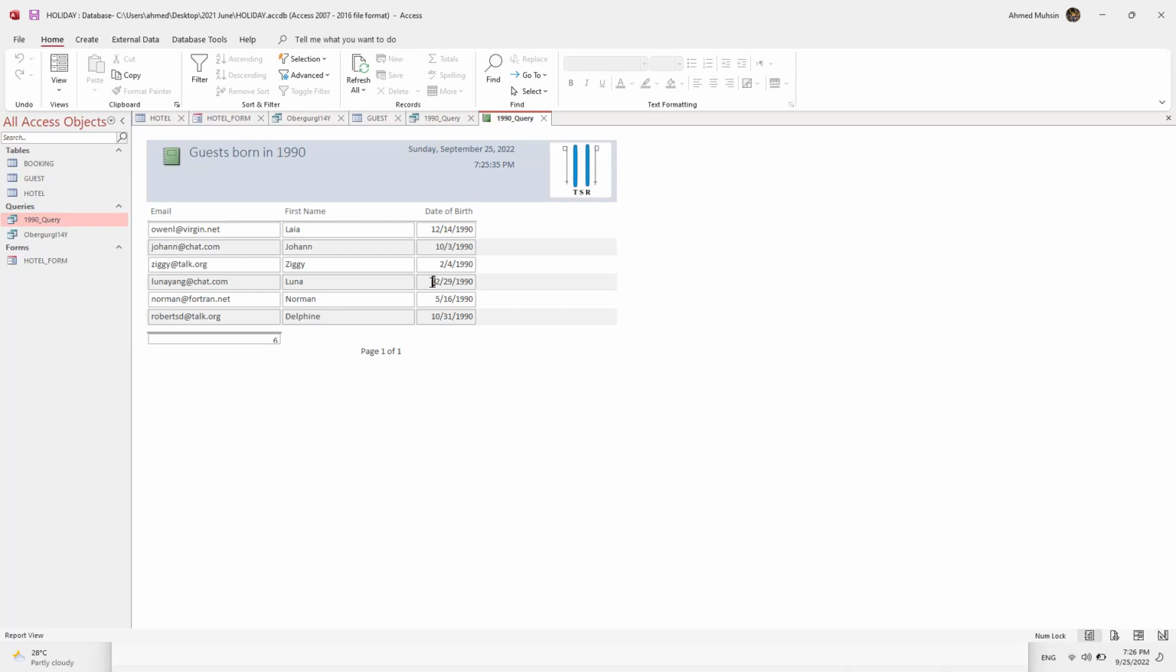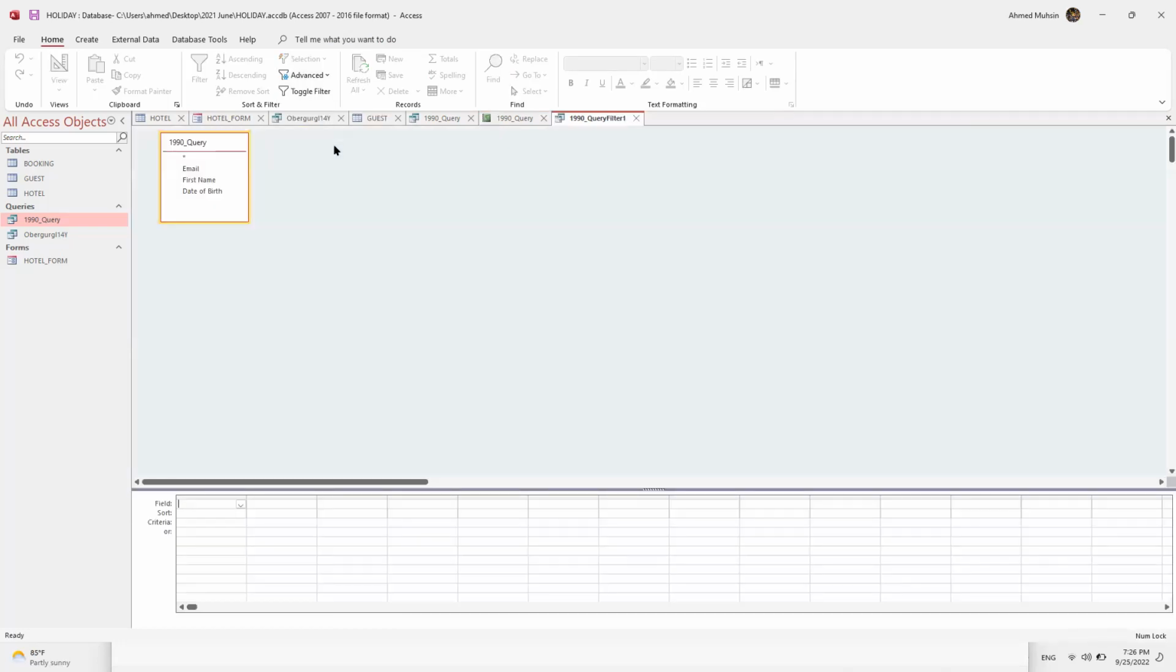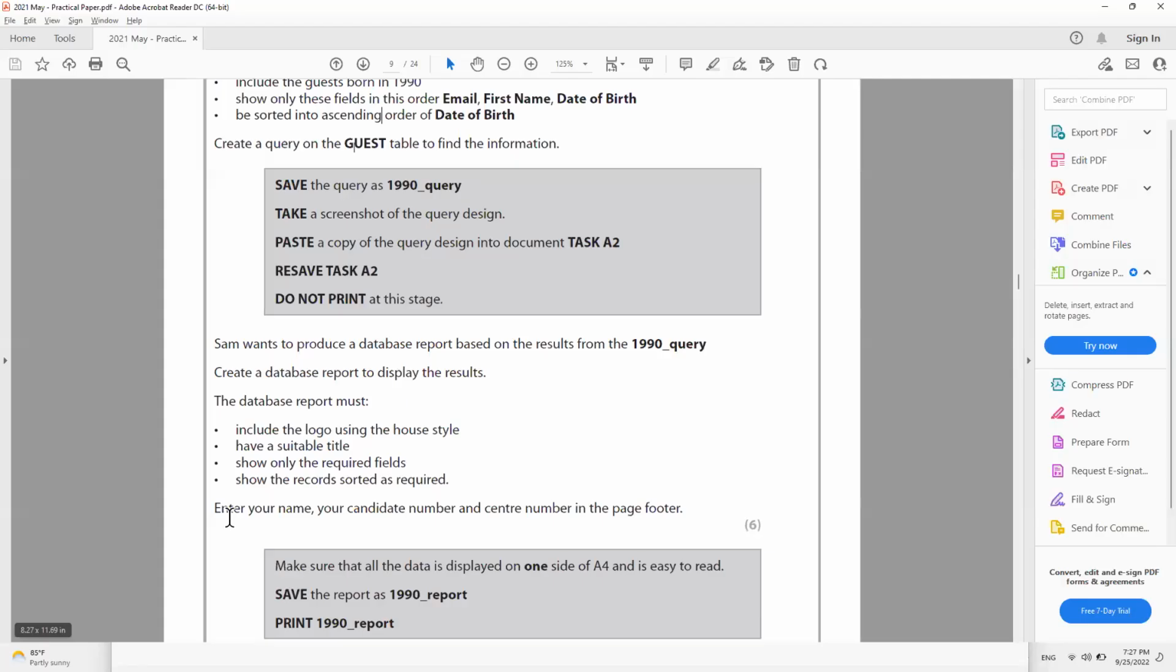So how do we do that? We come to advanced, and we come to advanced filter and sort. Then we take the date of birth and we say sort this in ascending order. Okay, so guys, I hope I have not confused you all. Over here, they say show the records sorted as required. So they're talking about the sorting that we did in the query. That same sorting should happen in the report as well. So that is what I'm doing right now. The sorting that was done in the query, where we sorted the date of birth in ascending order, I'm now doing it in my report.